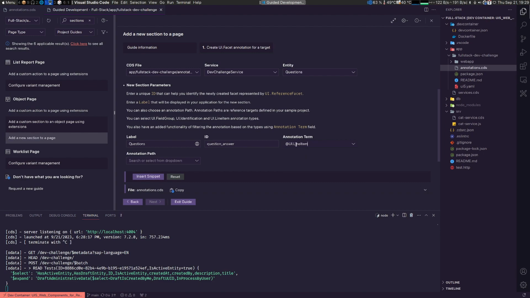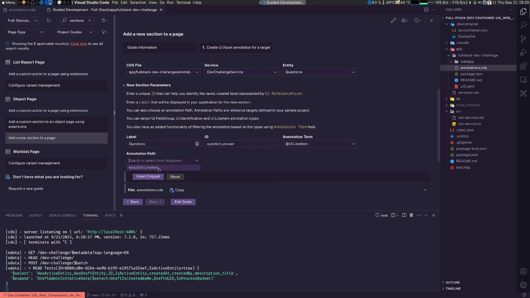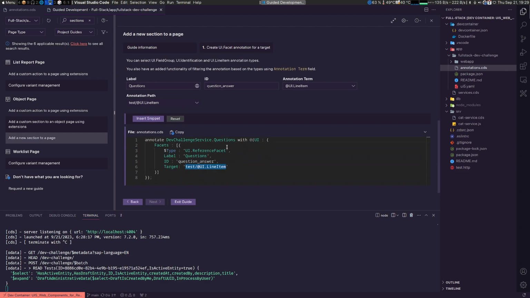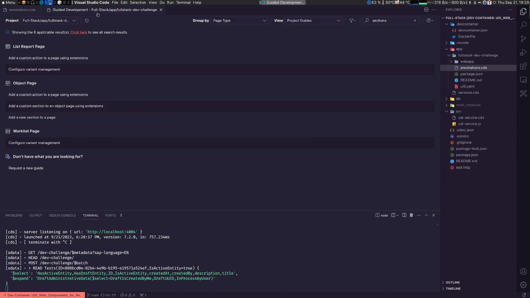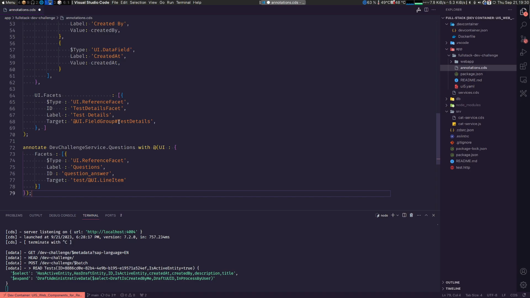I'm going to choose line item because the line item is what creates a table. And the annotation path, it's going to be test line item. I'm going to do insert. If this doesn't work, I'm going to just copy and insert myself automatically. That it seems that is what I need to do. So in here, I'm just going to paste here. It didn't do anything. I don't know, but sometimes this happens.